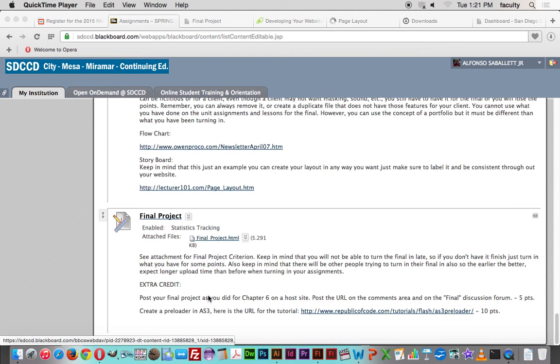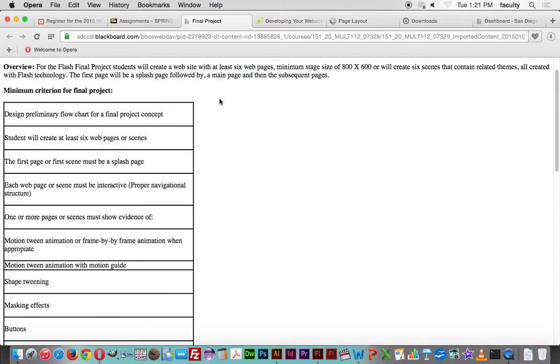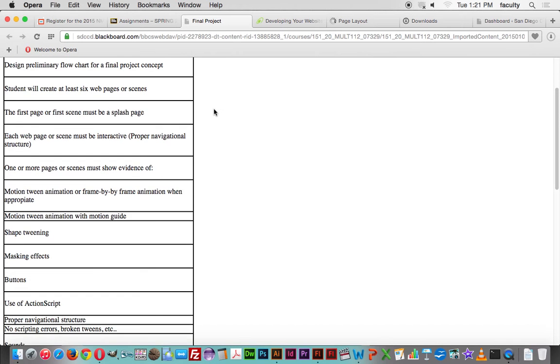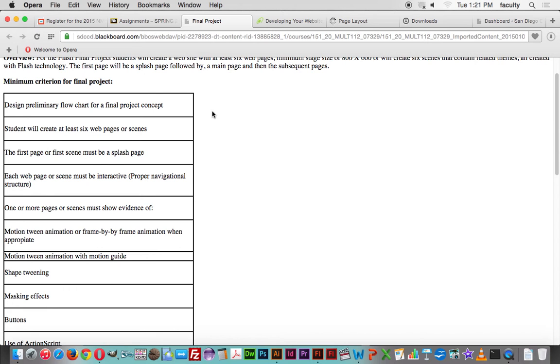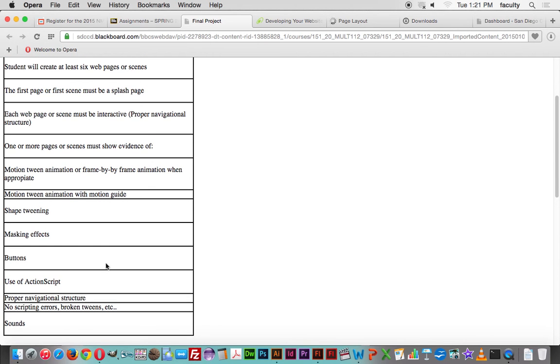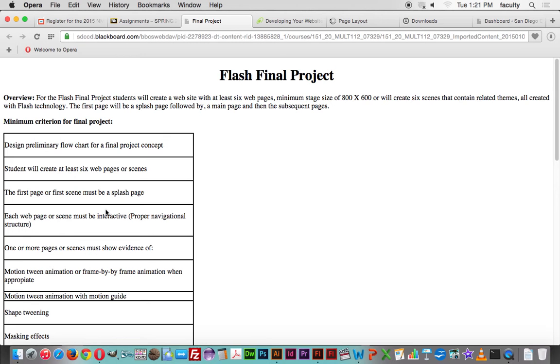Okay. All right. So on the final project assignments, if you go to your assignment links, go to final project, and click on this link right here, it brings up this HTML page. As you can see, right at the beginning is the minimum criteria. The minimum criteria basically means that if you just do everything on here that it says you need to have, you'll get a letter grade of a C.